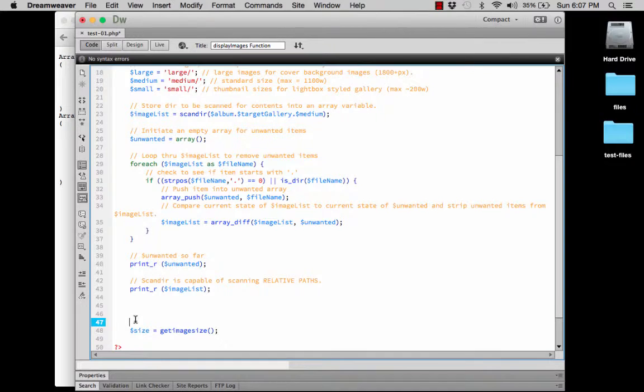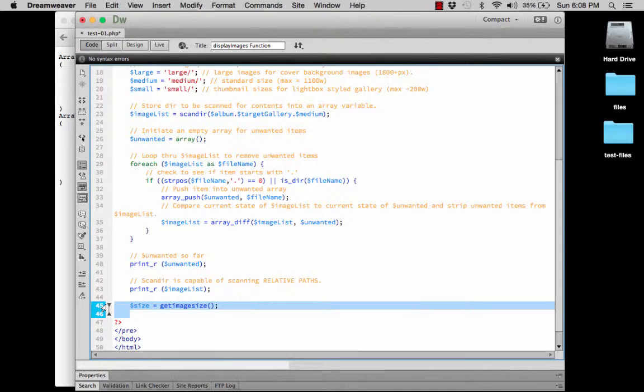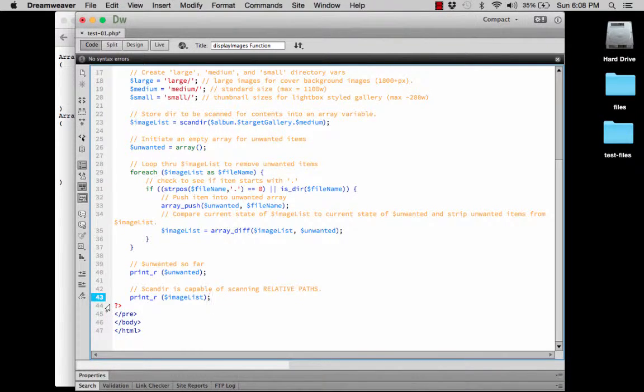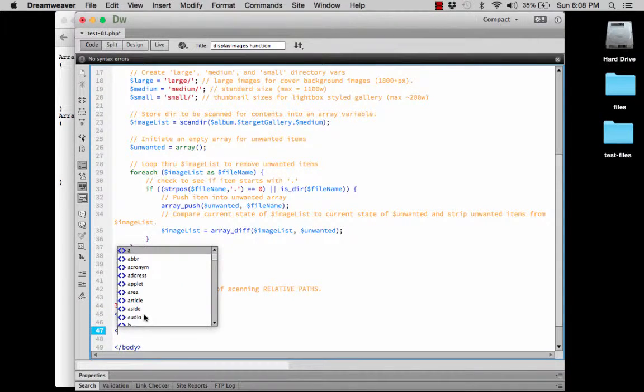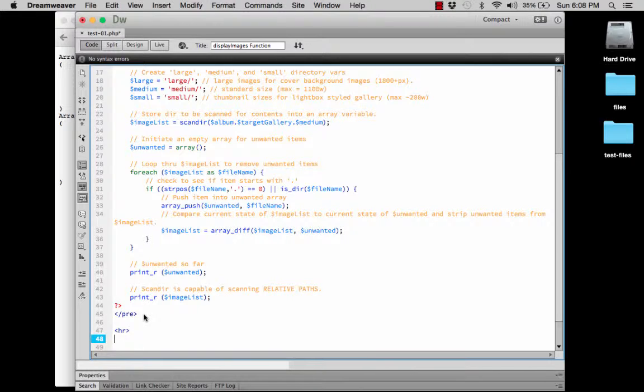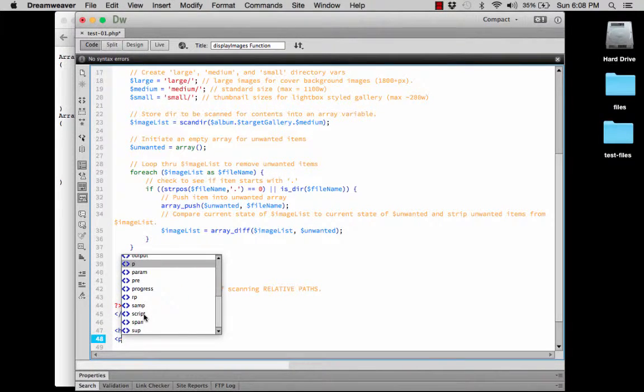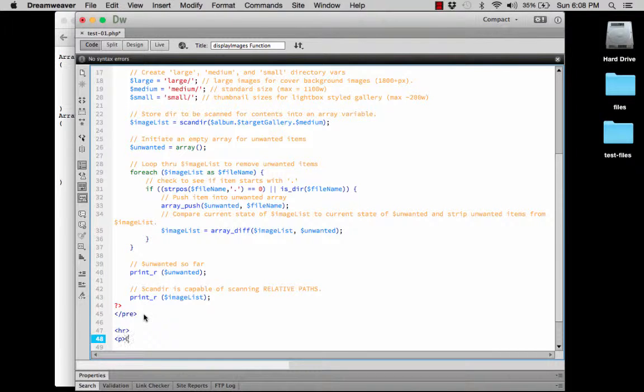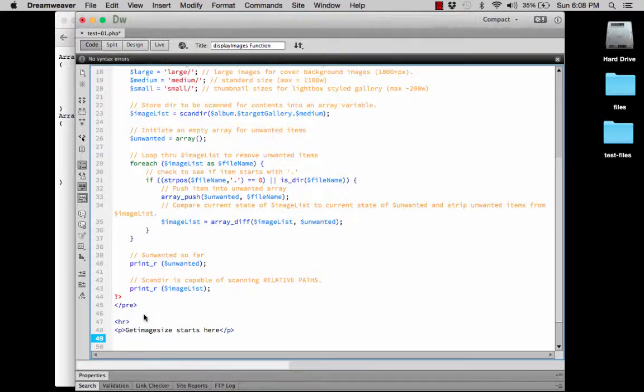If we want to be really clear about what's going on, I'm going to cut this out, and then come down below the pre and put an HR, so that we can see this horizontal rule separating what we're doing here. Then I could even put a paragraph tag that says getimagesize starts here, something like that. That way we can see what's delineated where.